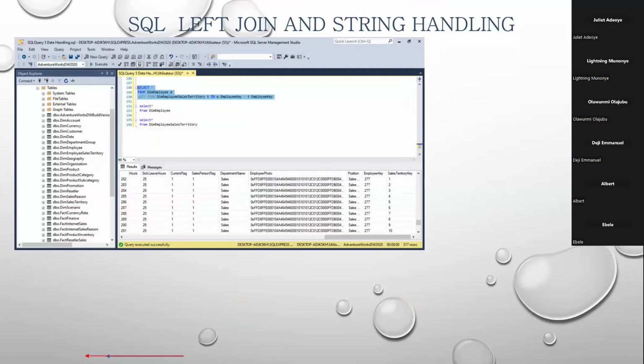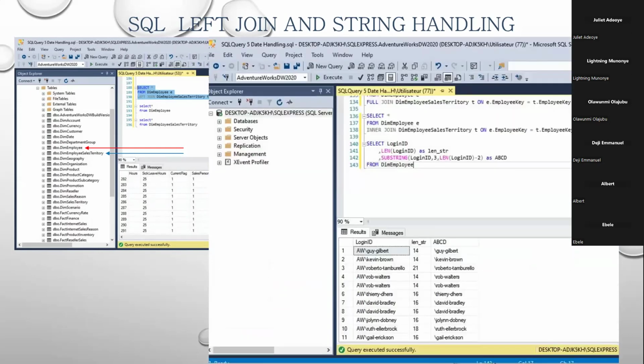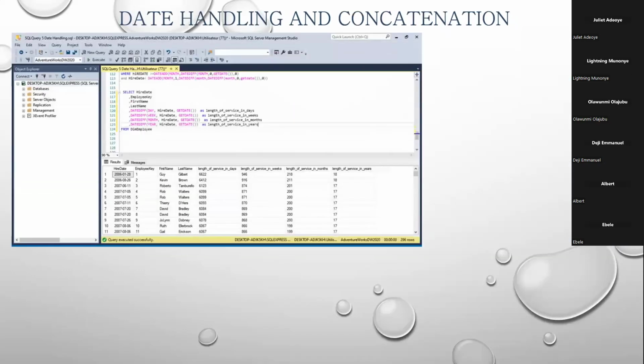And the SQL left join is simply to retrieve records from the left table with a specified join on the other part of the table. So to bring it on the left. And we have string handling and a lot of other things in SQL that I might not be able to talk about.